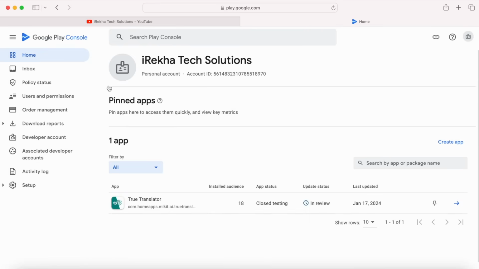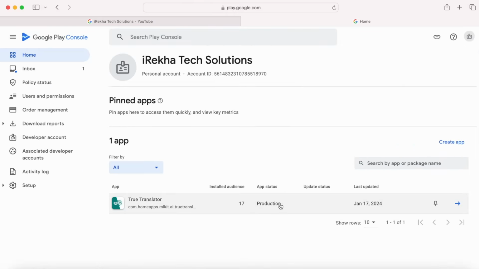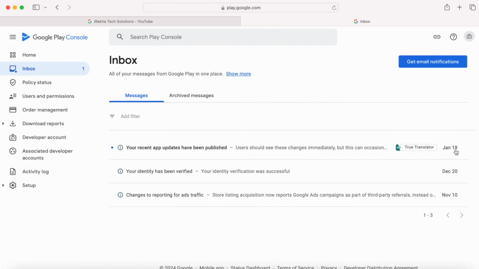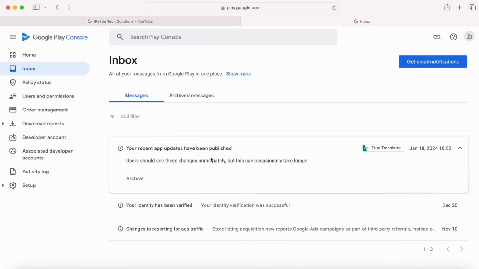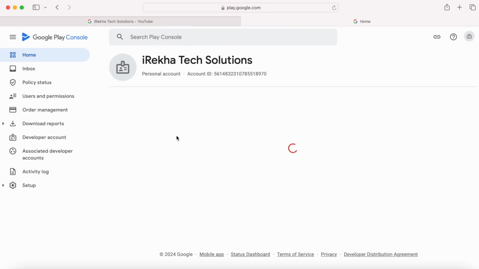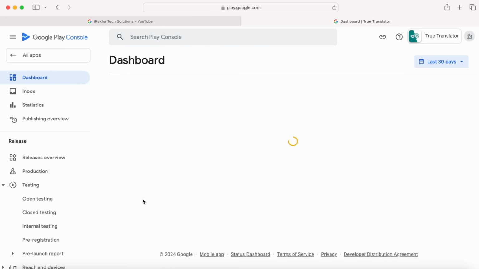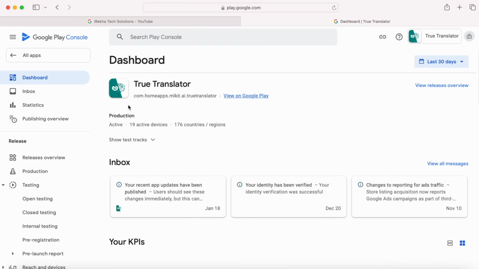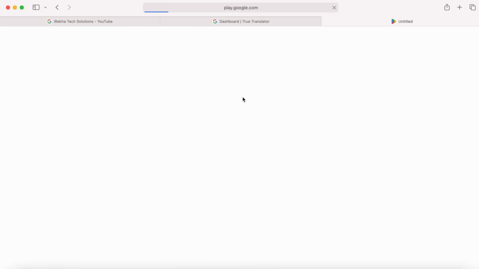See the update status changed to in review. Yes, after 24 hours my app got published to production. On 17th Jan I released the app to production and on 18th Jan it got published to Play Store. Select the app. In dashboard you can see the production state active. And you can open the app in the Google Play Store.